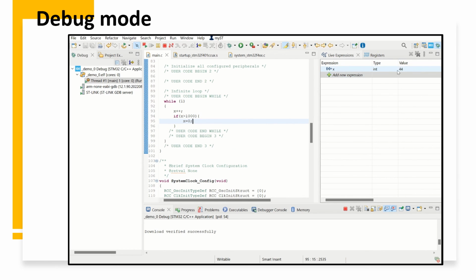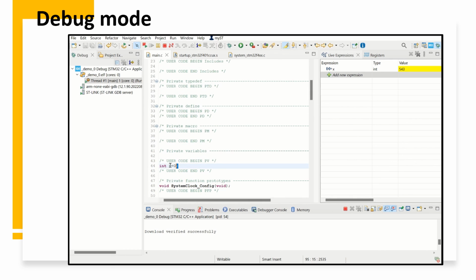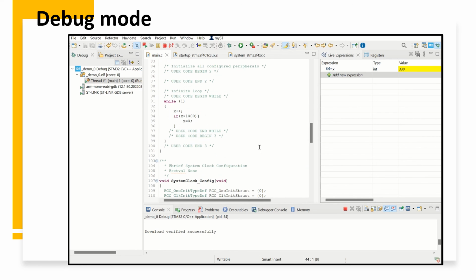I think this makes it clear how to visualize any variable in real time using STM32CubeIDE. One important thing is you need to initialize it as a global variable, so it is accessible everywhere in the code, and in the live expressions tab, you will be able to visualize it. Okay, I hope this helps.